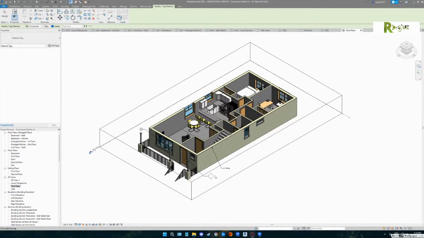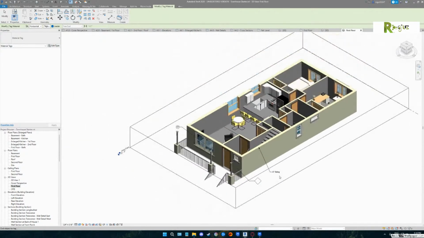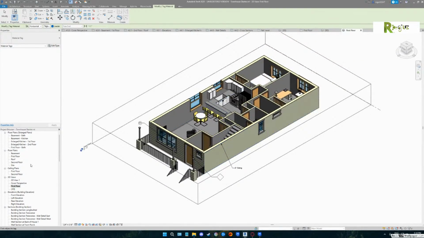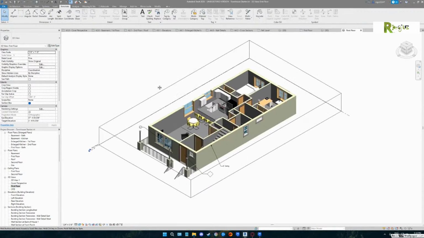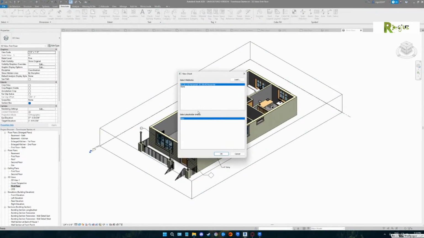Okay, he's not barking no more. But yeah, that makes sense. And that creates the view, and then I can just slap this into a sheet. Yep, as long as it's of a good scale, you can slap that onto a sheet.